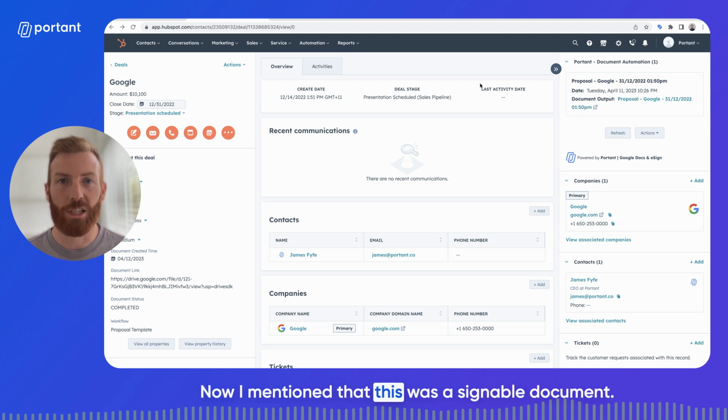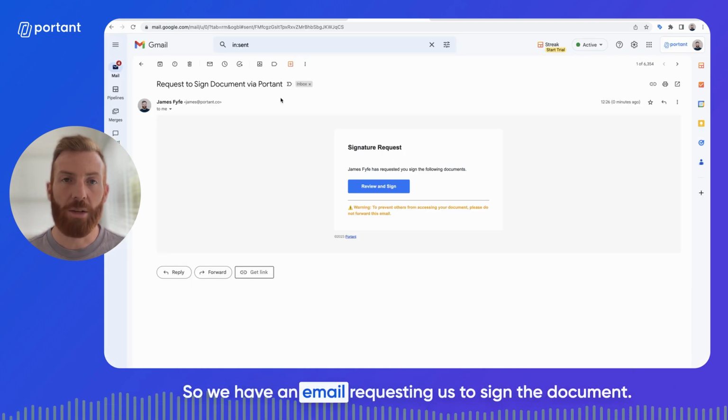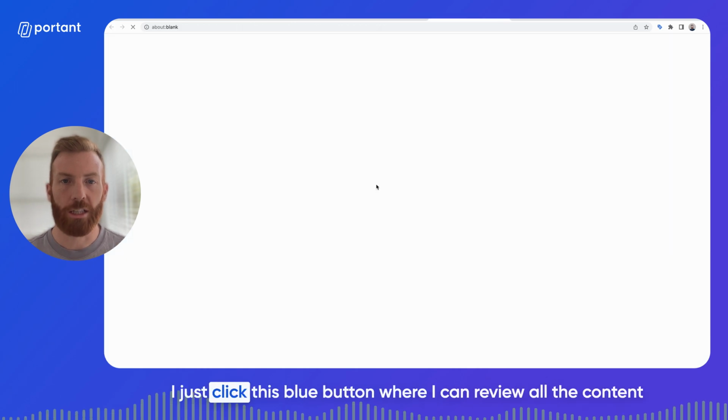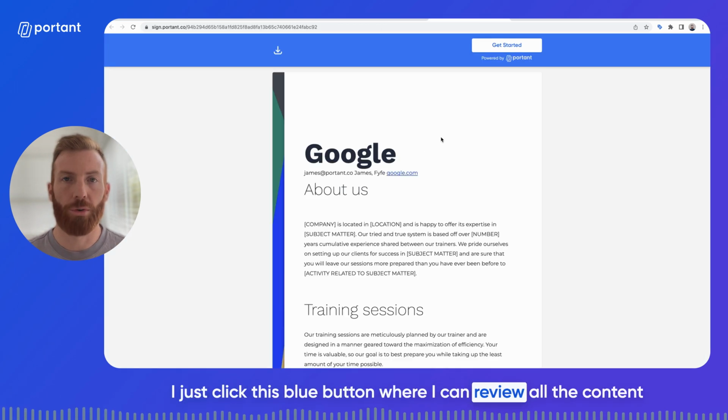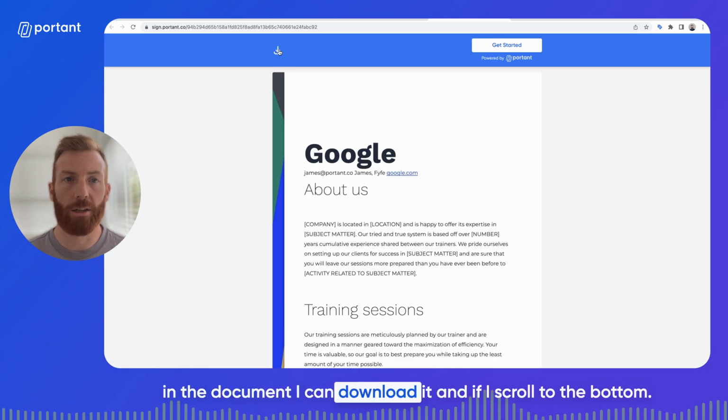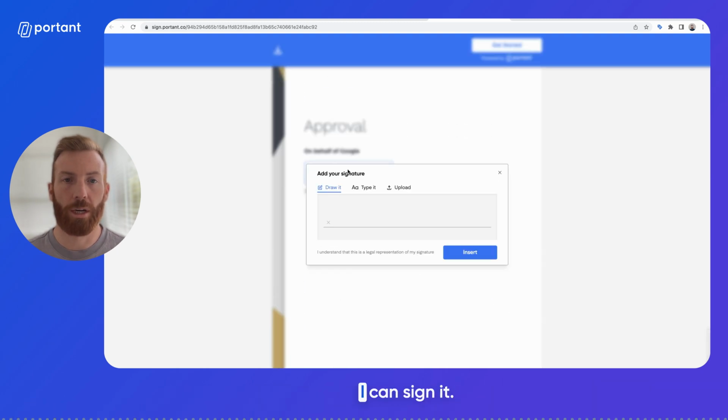Now, I mentioned that this was a signable document. So we have an email requesting us to sign the document. I just click this blue button where I can review all the content in the document. I can download it, and if I scroll to the bottom, I can sign it.